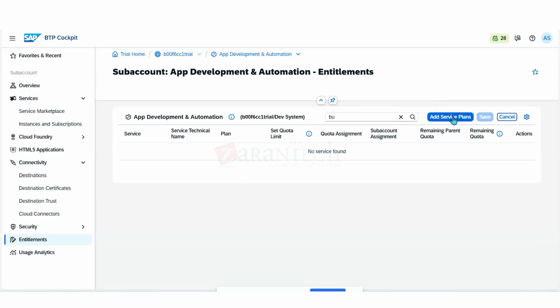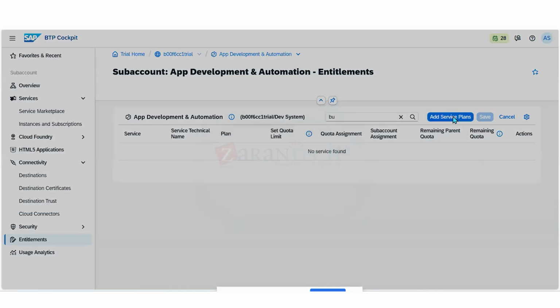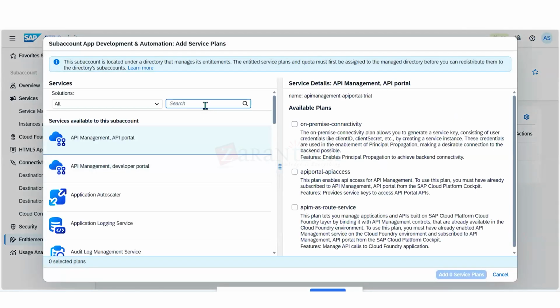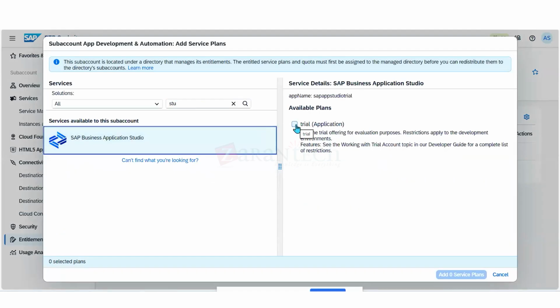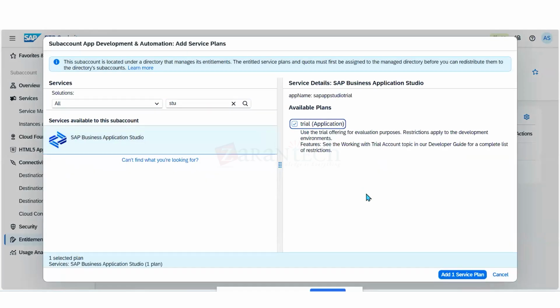Click on add service plan. Now you type Business Application Studio. Yes, select this one. Trial plan. Perfect. Now you type similarly. One second, we are not done.